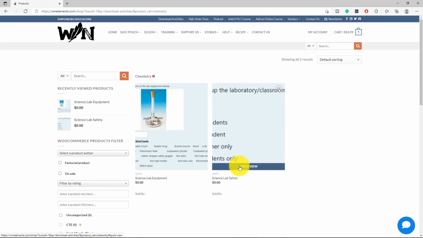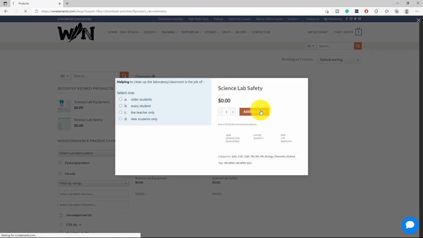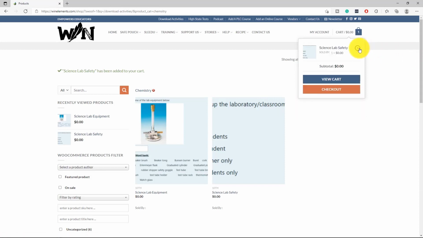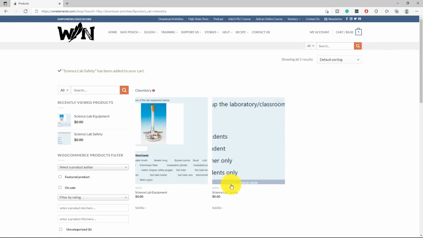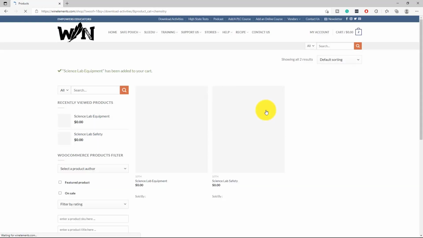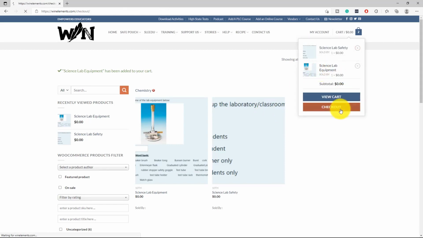And to quickly add it to your course, you can click on quick view, okay, and then you just add to course. There you go. And notice I can delete the specific item that I don't want. And if you want to add multiple ones, click on quick view and add to course. There you go. Now you have 2 items and you can check out.